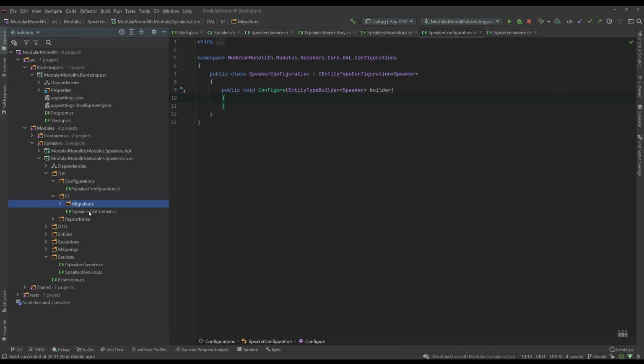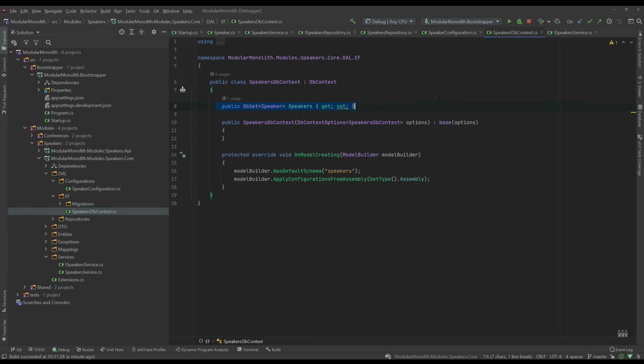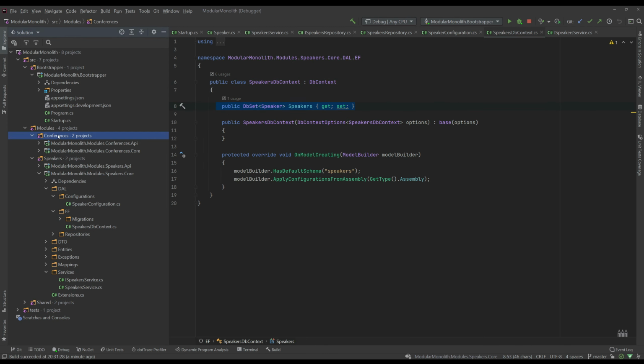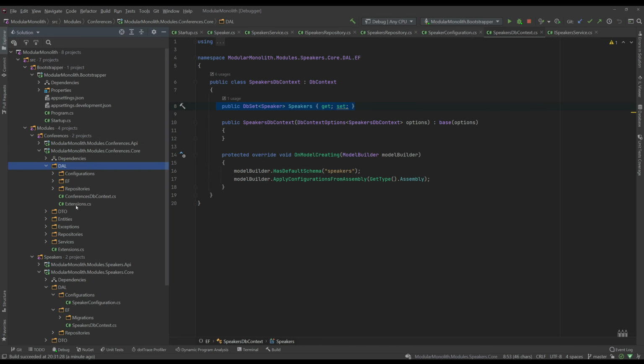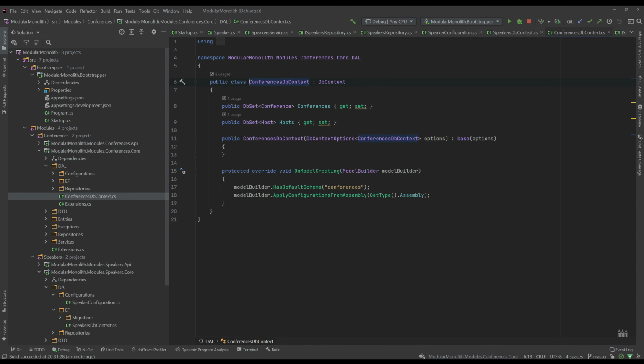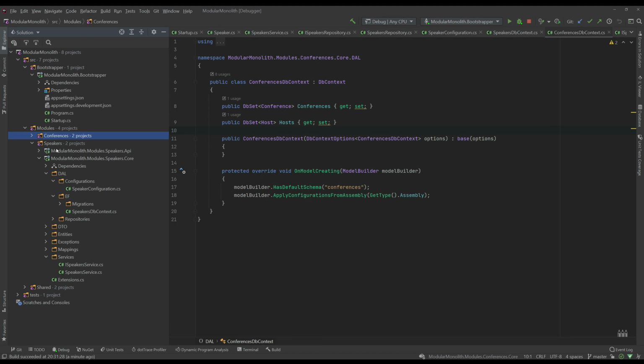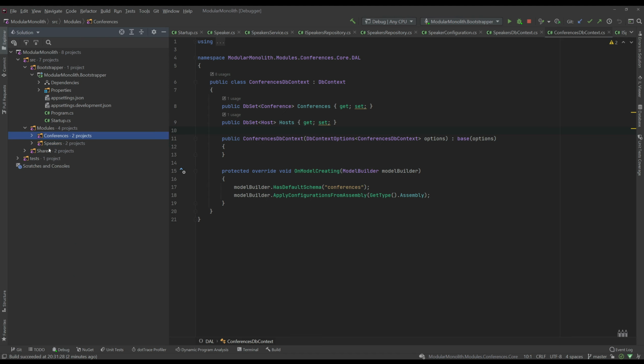If you see, we have the speakers DB context with one DB set, and if we go to conferences, we have in here the conferences DB context with two DB sets. So this is how this works for us for now. And I think we can move further, right?